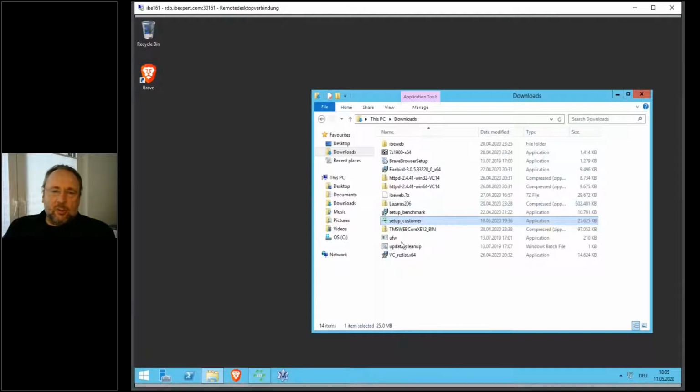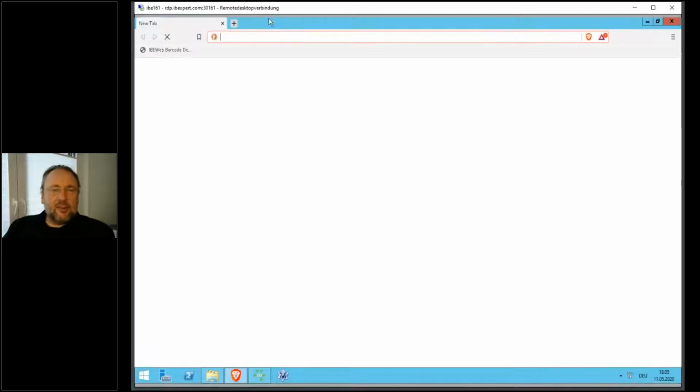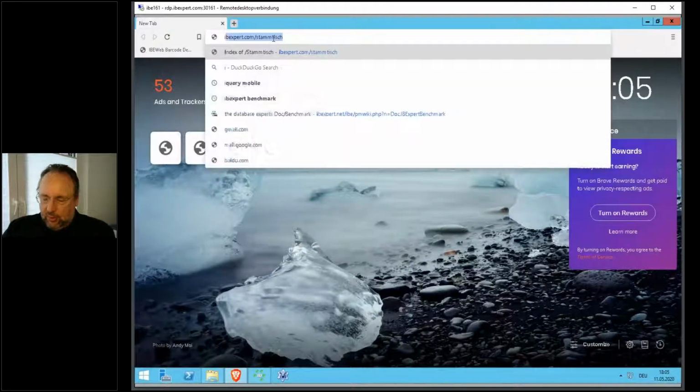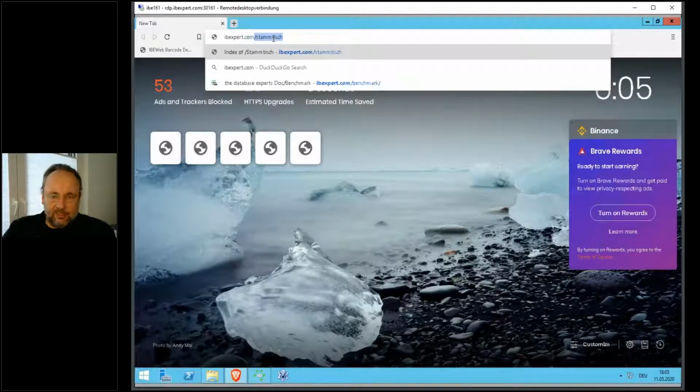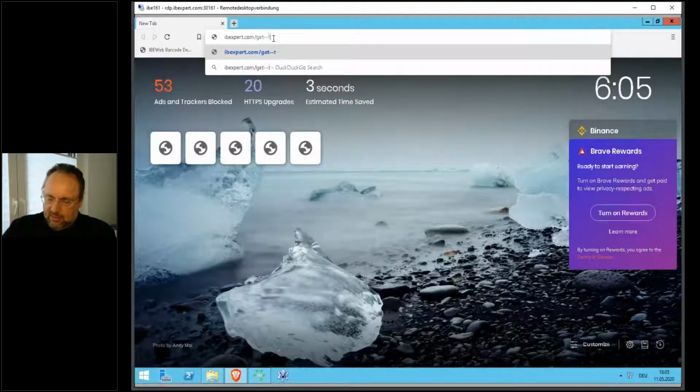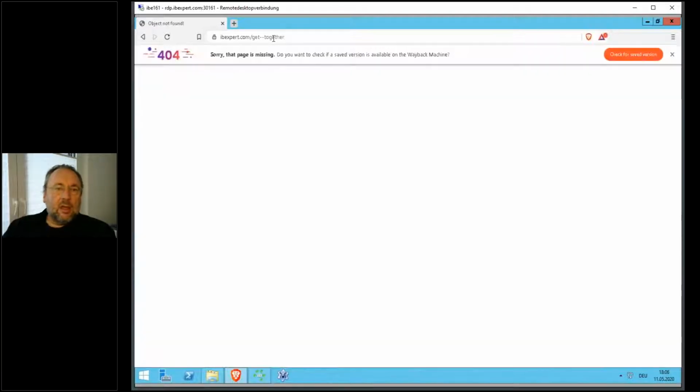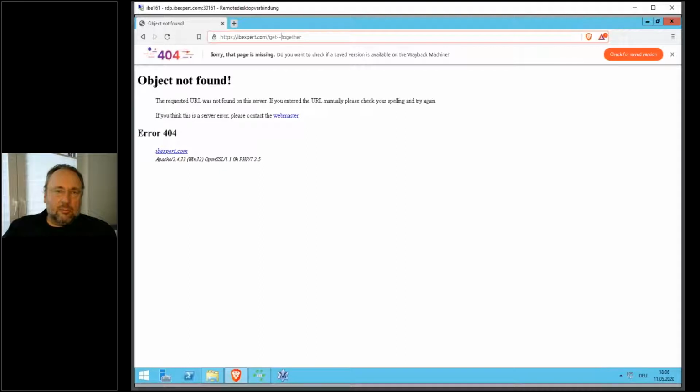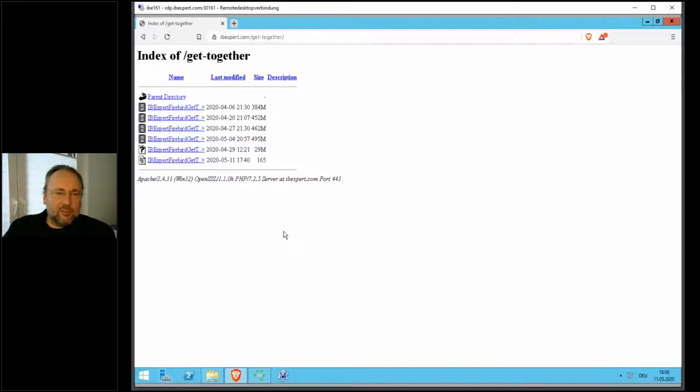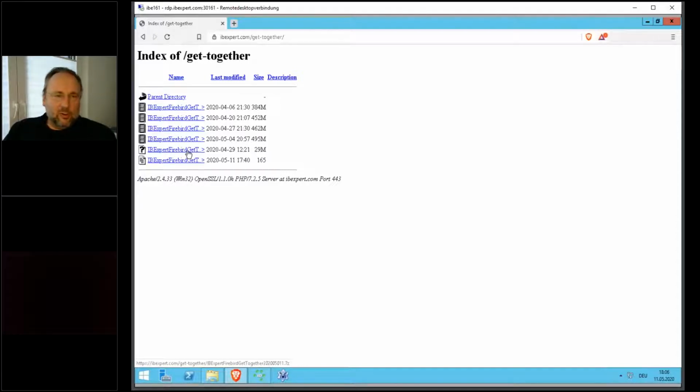We have some files here downloaded, which are currently not really so important, but I want to show you one internet address where you can download all examples that I will show you. IBExpert.com/get-together. I think we should only use one dash for that. And we have here, for example, a 7-zip file. And the 7-zip file has all the content and a pre-configured Apache server inside, and almost everything that you need for understanding what we are talking about in a few minutes.